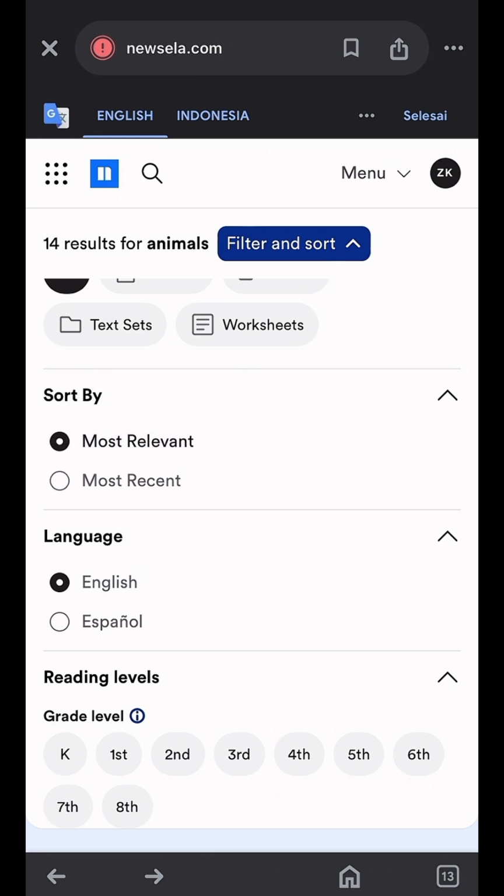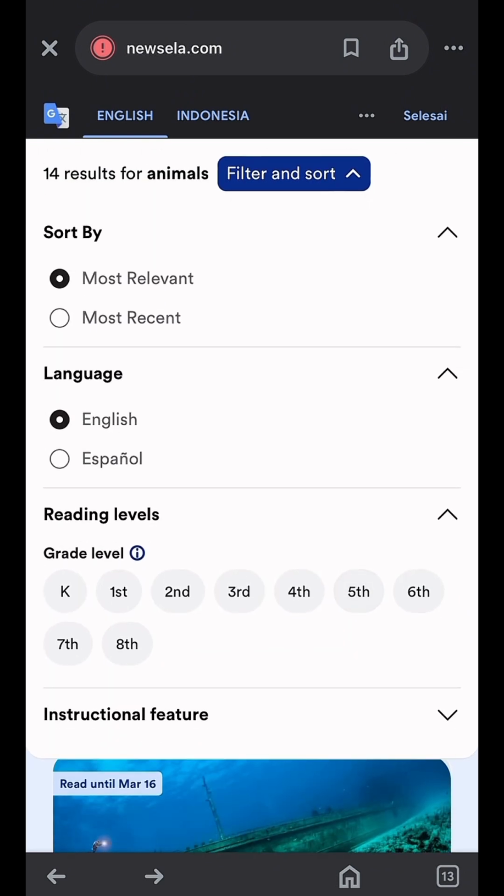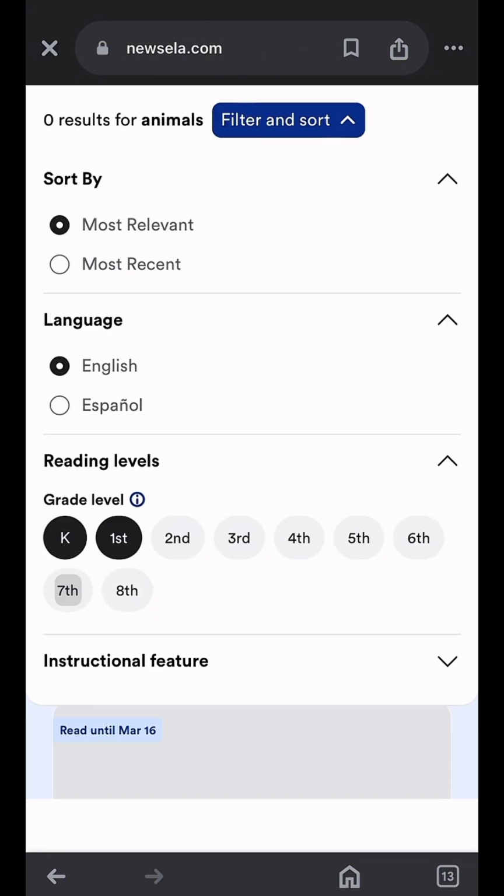After that, you can select the language you want to learn, such as English or Spanish. Finally, you can choose your grade level. The options available range from kindergarten to 8th grade.